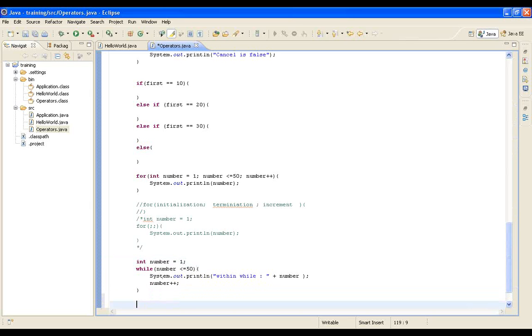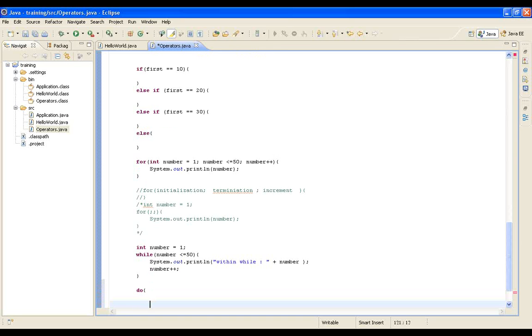And a little different way of using while is, there is something called do while.